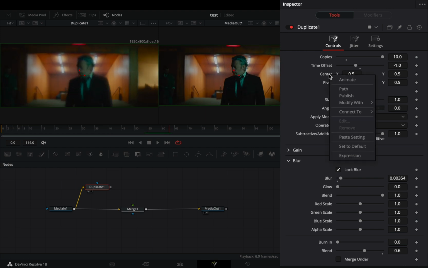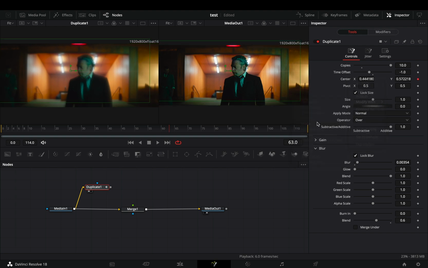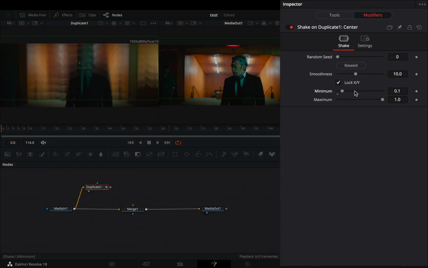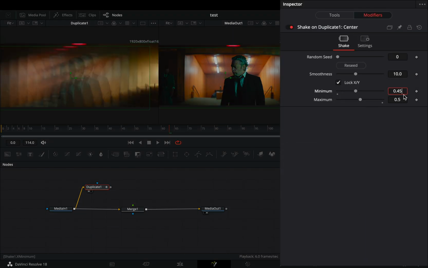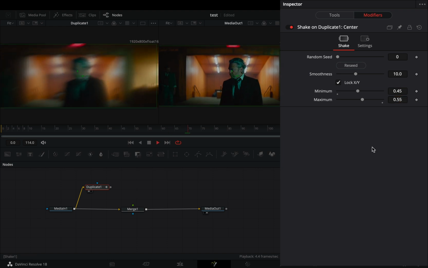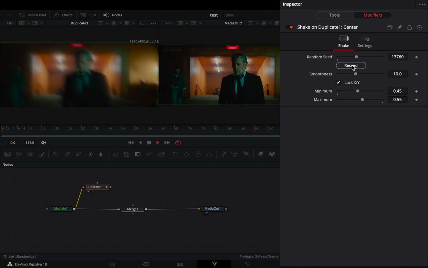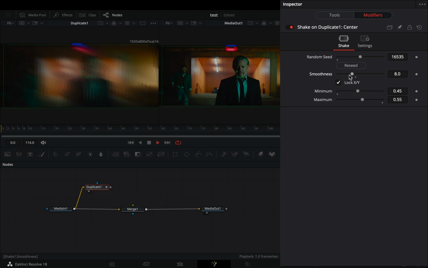Right-click in the center value and select to modify it with shake. Go to the modifiers tab, set the minimum slider slightly below 0.5, and the maximum slider slightly over 0.5. Hit the reseed button a couple of times, and bring down the smoothness slider to your liking.